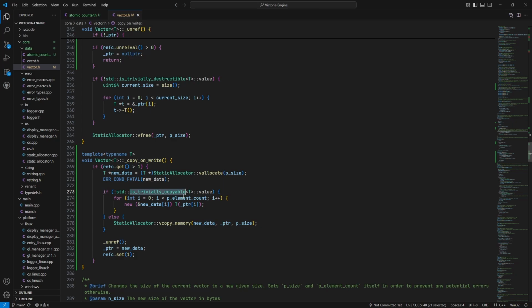We then check to see if the data is, of course, trivially copyable, in which case we need to use the placement new operator, which will just place it in the new data array from our old data array. And otherwise, it can just be directly copied from that data. Then we call unref to free up all of the data that currently exists. Of course, if that's also being used, which it almost certainly is in this case, then we're just going to set the pointer to nullptr and return, like we did up here.